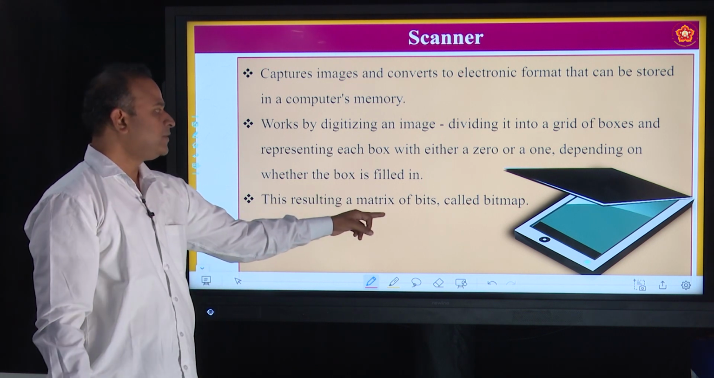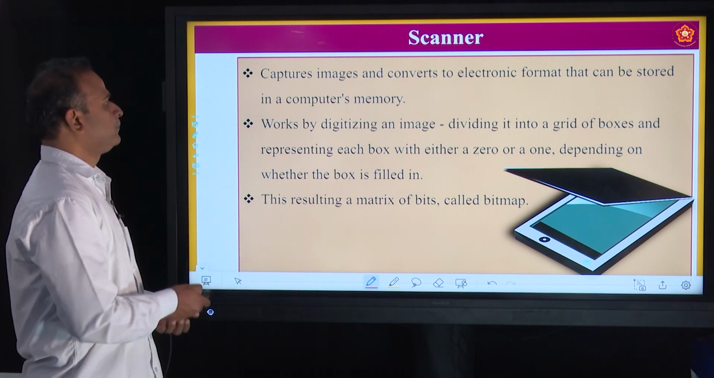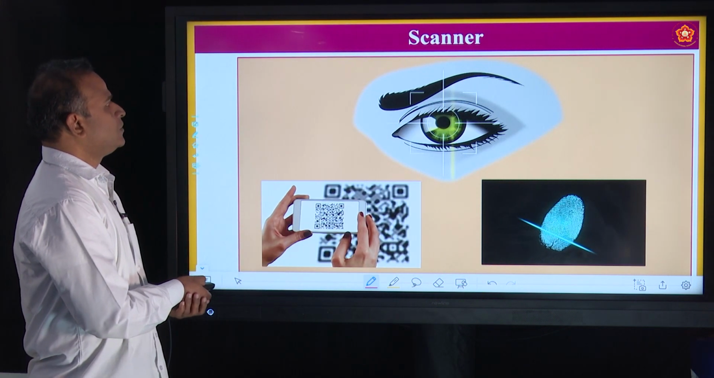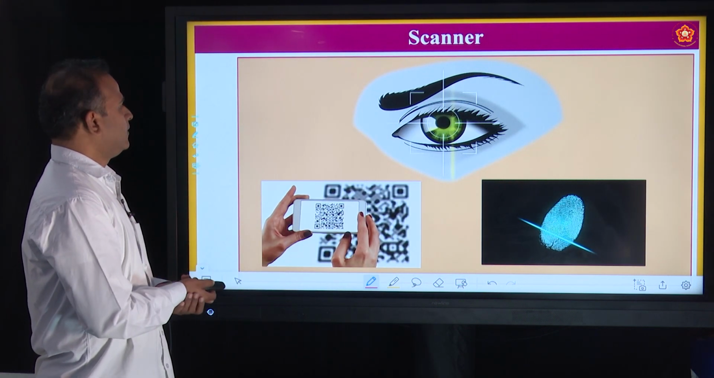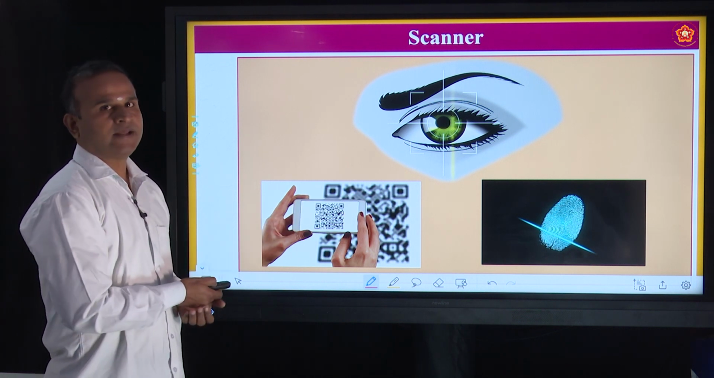This results in a matrix of bits which is called a bitmap, which we discussed earlier. So the scanners can be an eye scanner, a QR code scanner, or a biometric scanner.